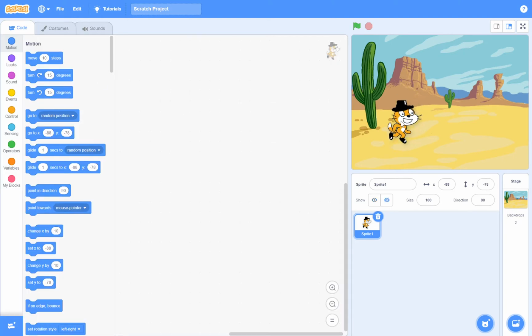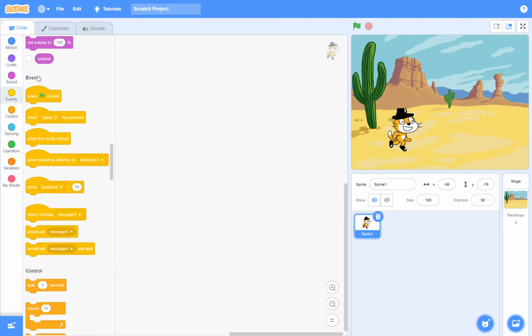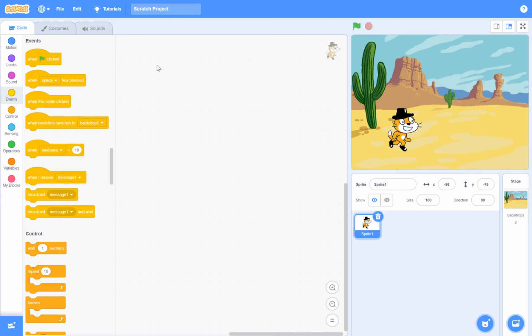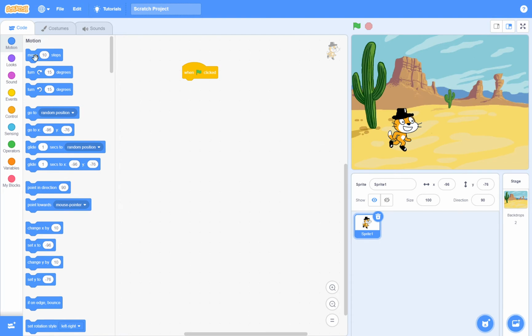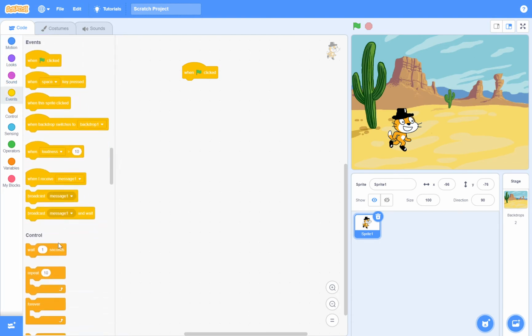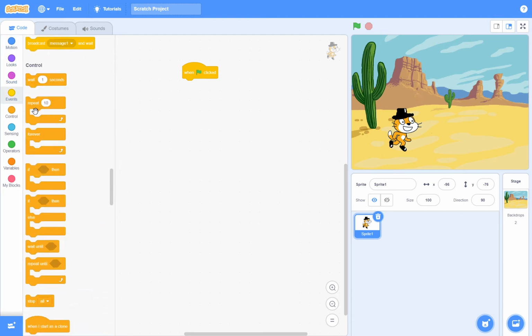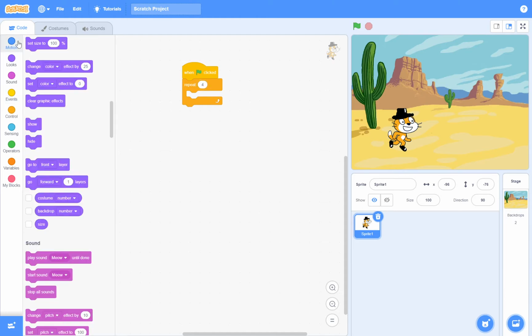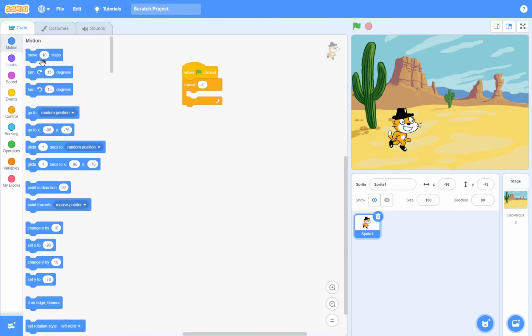Now that we've got our cat ready, we'll have to make it walk forwards. So we'll do, when the flag's clicked, well, let's just use one of the repeat 10 blocks, and let's make the 10 a 4. You just have to type it in. And move 10 steps.